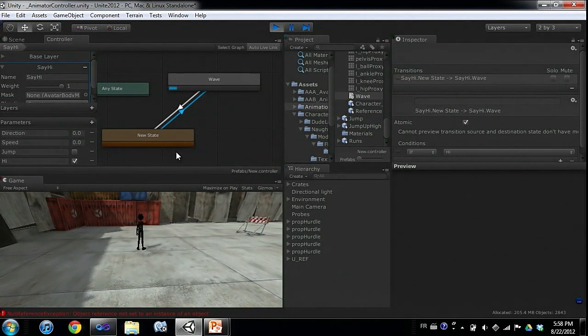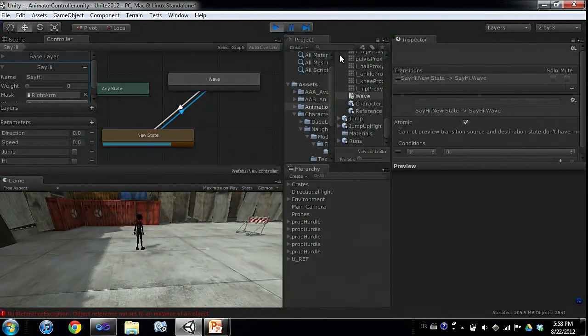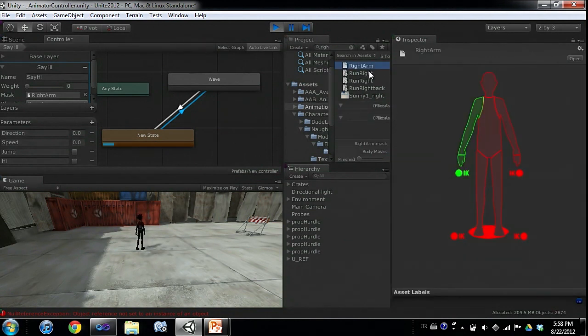So what I want is for this layer to be applied only on a certain body part of the character. So we have body mask. I don't really know where it is stored in the project. Right arm. So I have this body mask here that says only apply the animation on the right arm of the character.